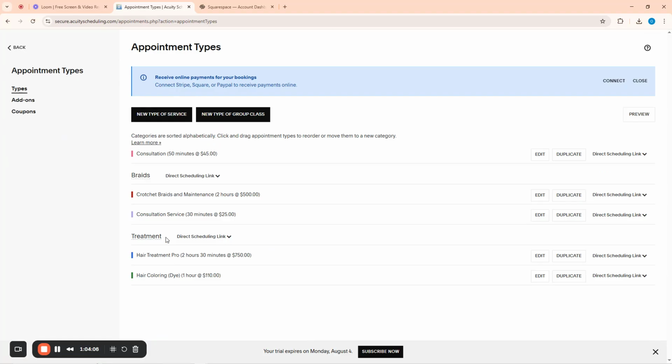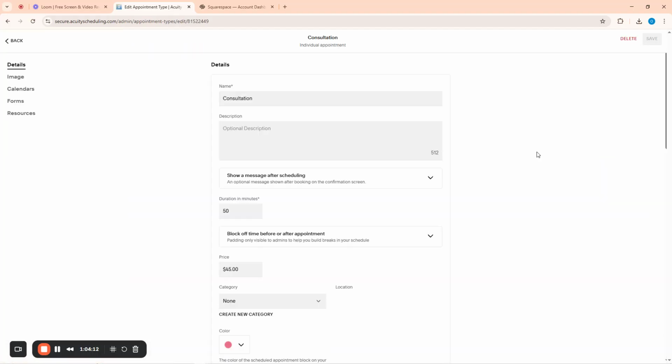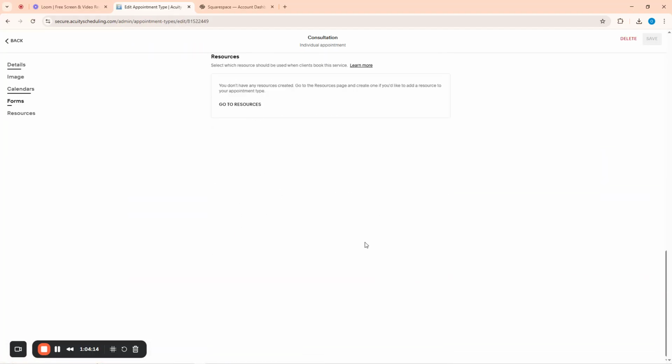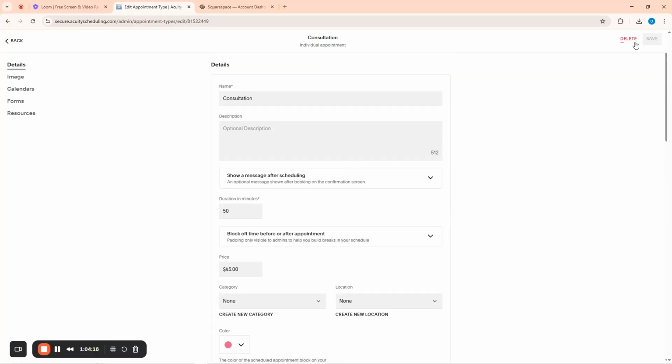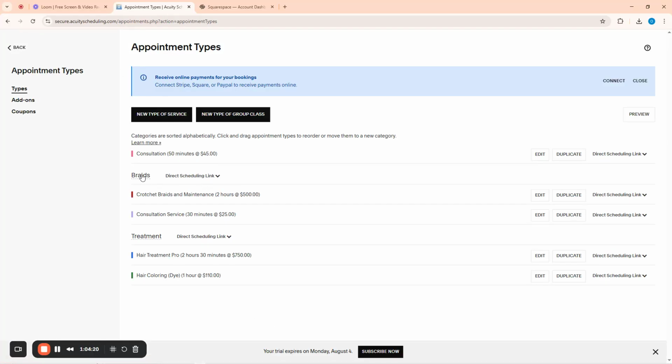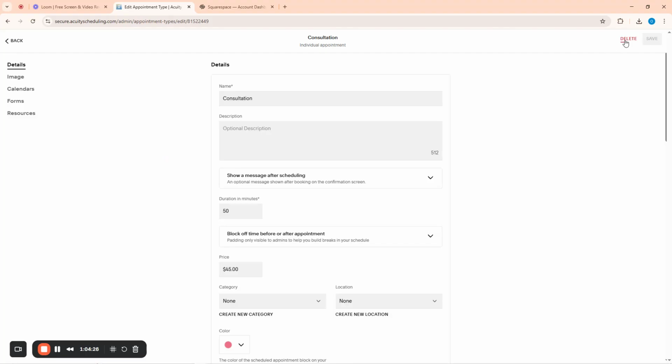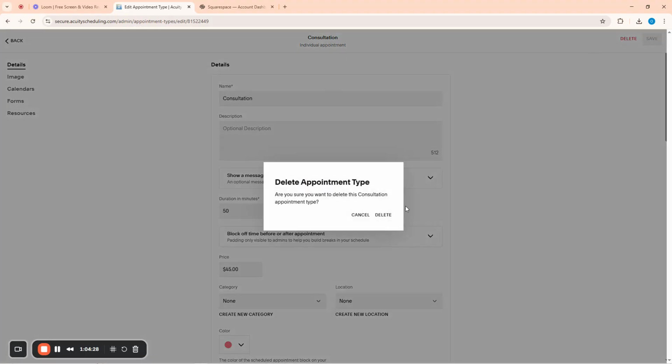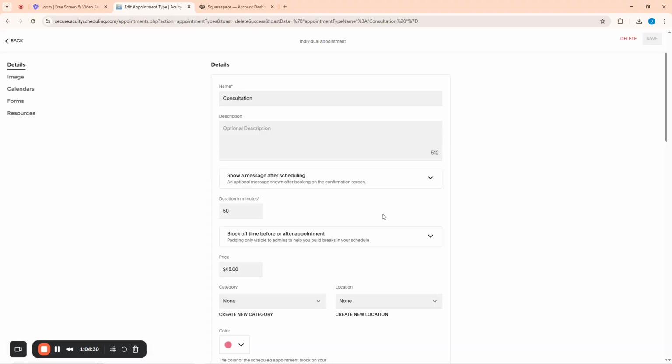So you can see that here now we have this consultation, 15 minutes. I need to remove this from this place. I don't need it. It has to go away, right? You can see delete here. So if you want to delete any service, maybe you no longer offer a service, you come to your appointment types and click to open it. You can see we have delete here, right? Just click on delete. Okay.